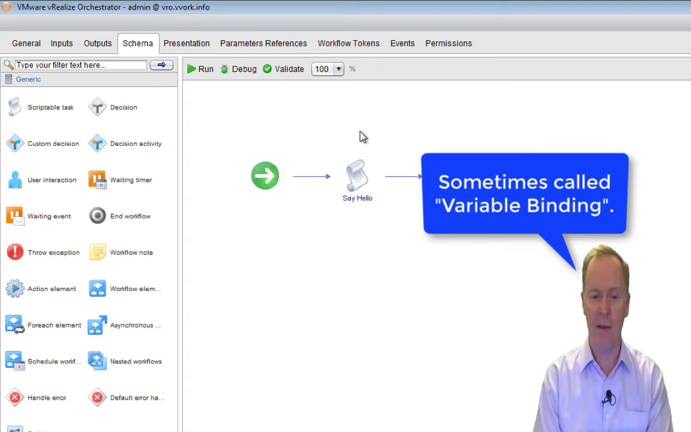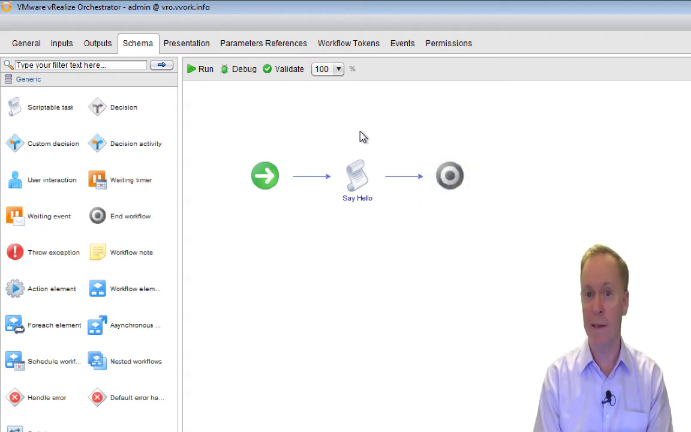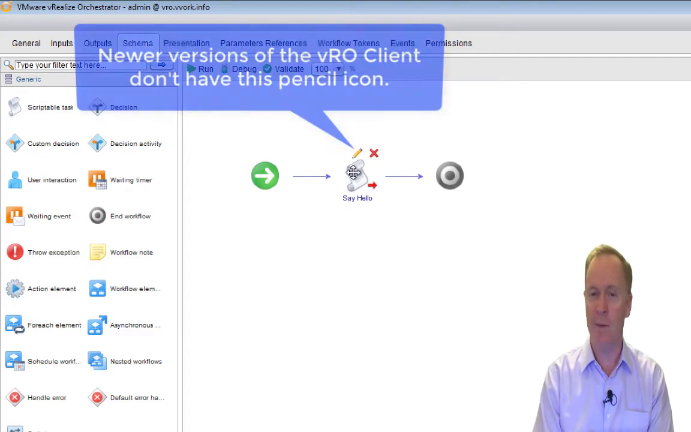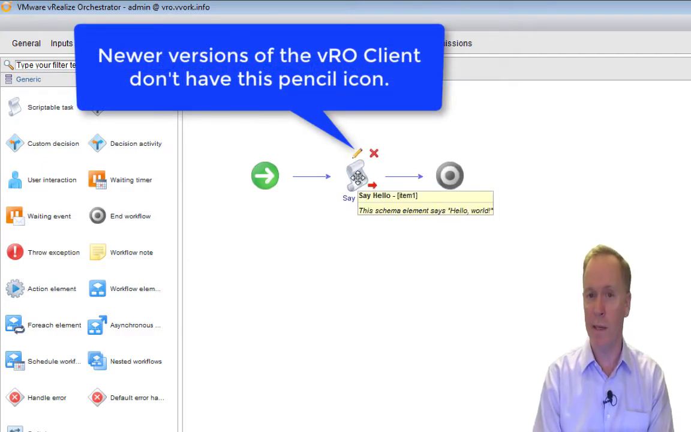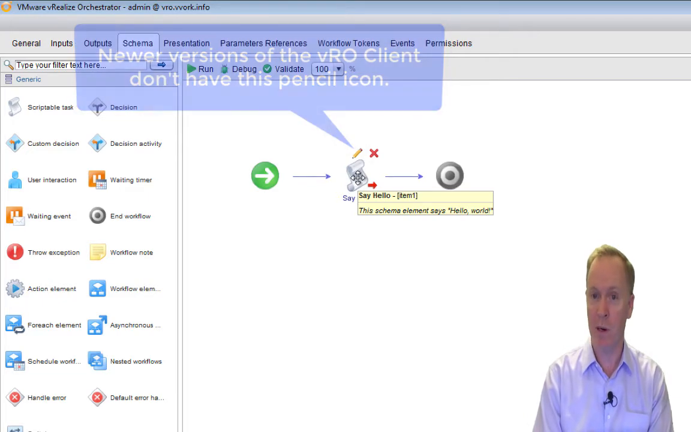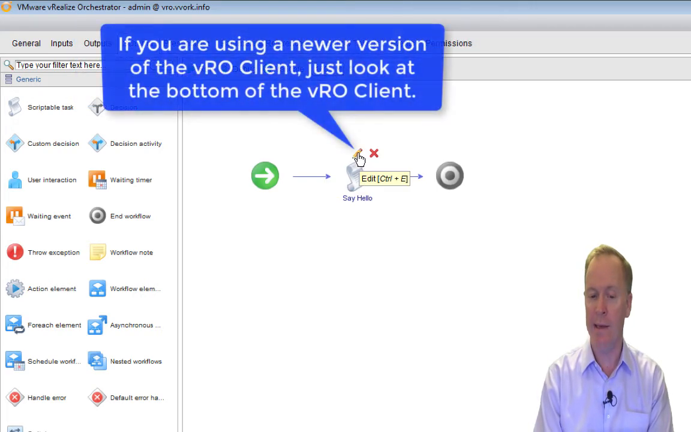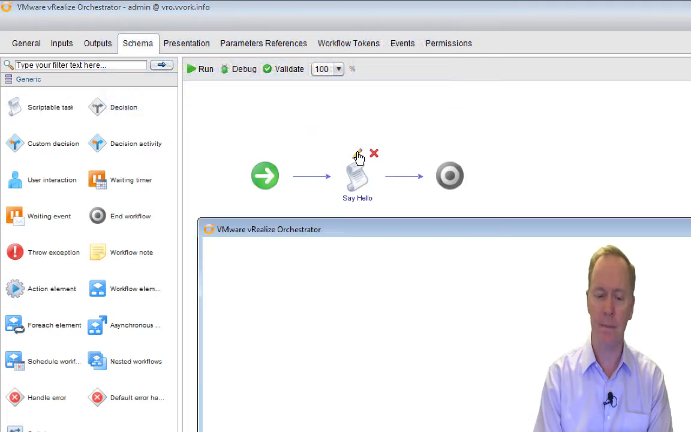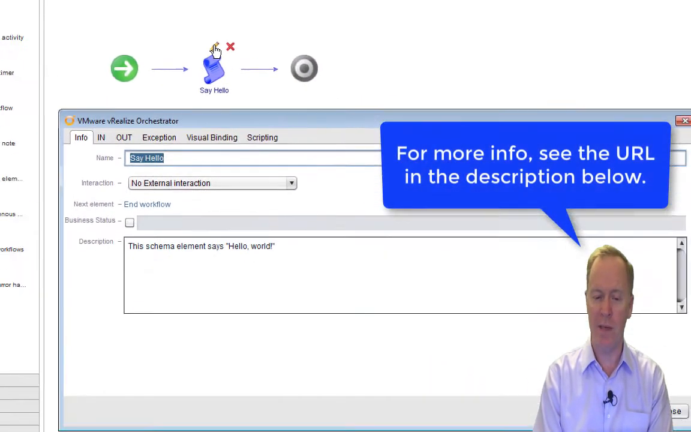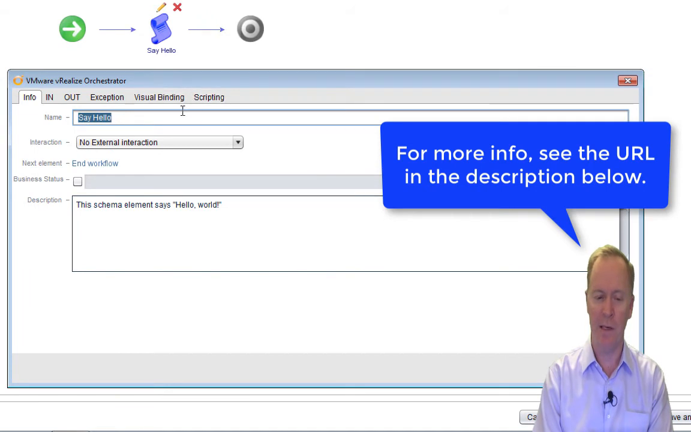The way we're going to do that, there's actually multiple techniques to do it, but in this particular case, I'm going to show you one of the techniques. What we're going to do is edit the schema element that we want to see the input parameter. So this say hello world, I want it to be able to see the input parameter. So we'll edit this schema element by clicking on the pencil icon. And in the window that pops up, there's a number of different tabs, including one labeled in.